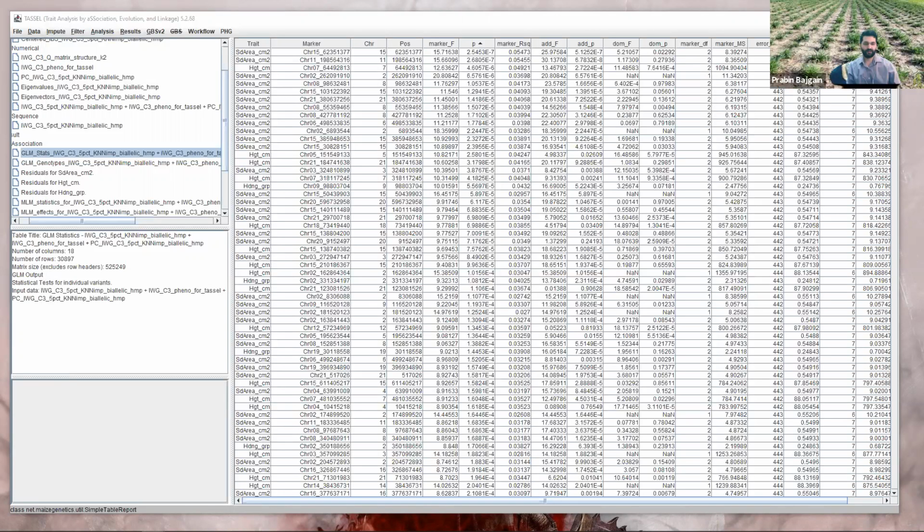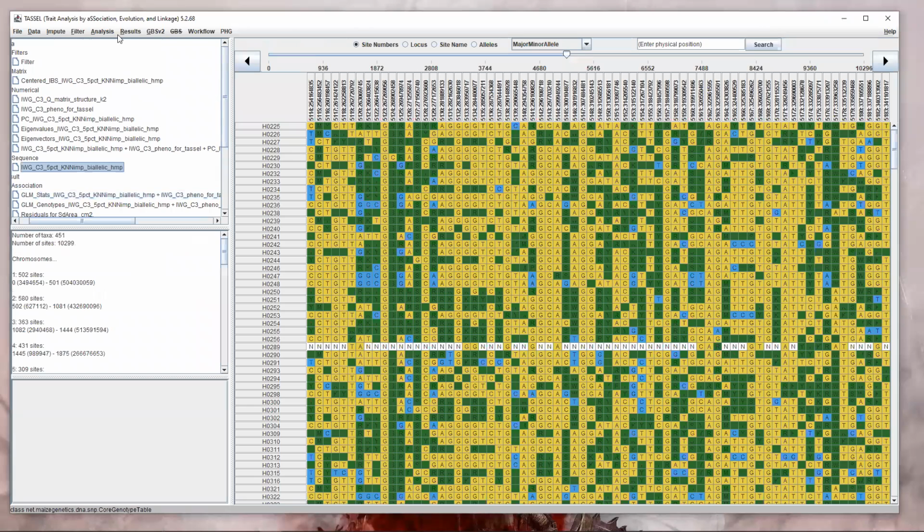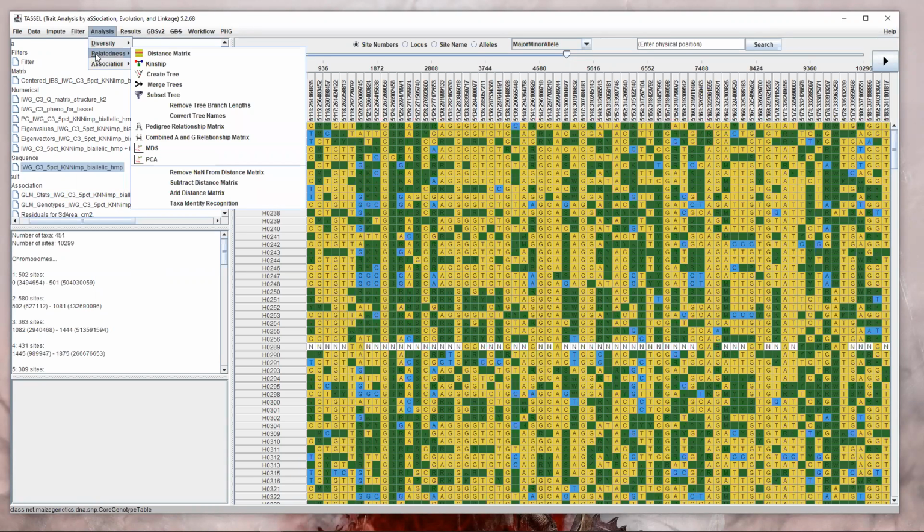Any other questions? Sorry, if no one else has one, I have another question. That's fine, yeah. I saw that you calculated the kinship. I also saw that there's an option for calculating a distance matrix. So what is calculated exactly in that distance matrix?